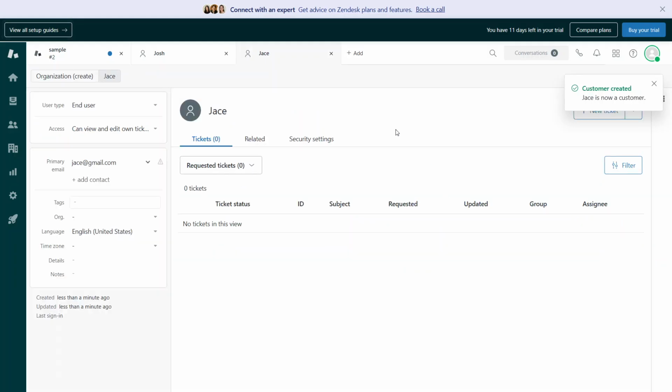On this customer profile page, you'll see more detailed options. Here, you can review and edit the user type, making sure they are set as an end user rather than an agent or admin. You can also adjust their access settings, confirm or change the primary email, and add additional contact information like secondary emails or phone numbers if needed.